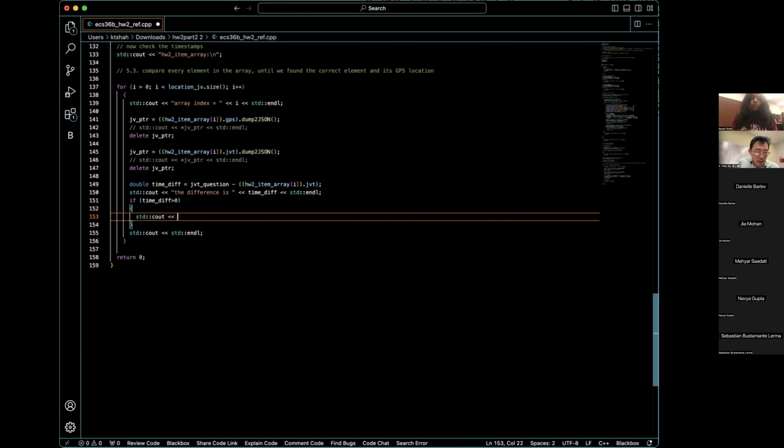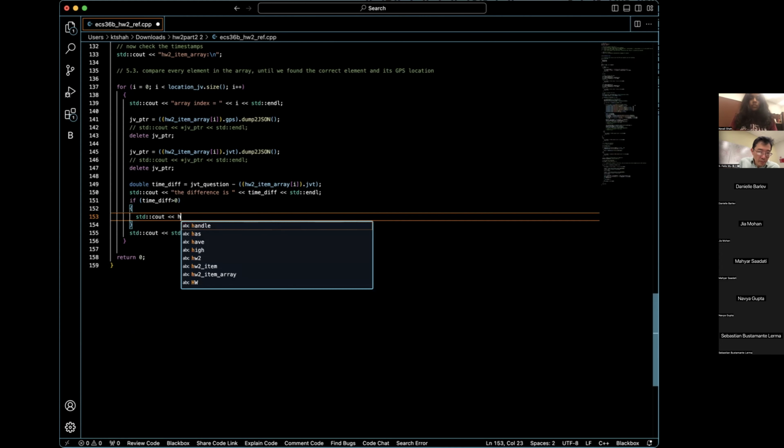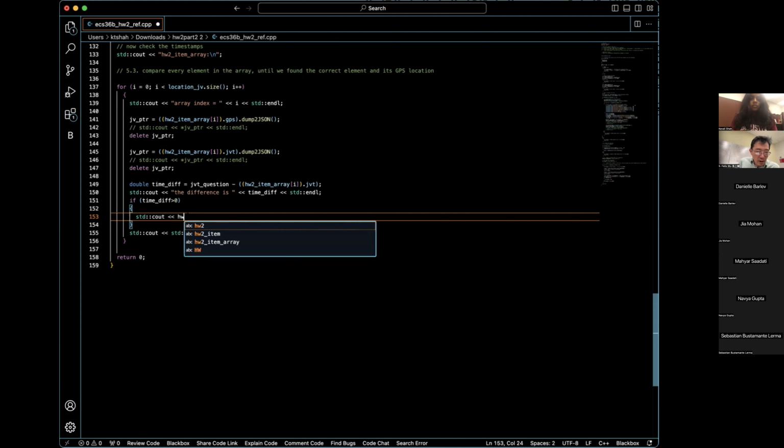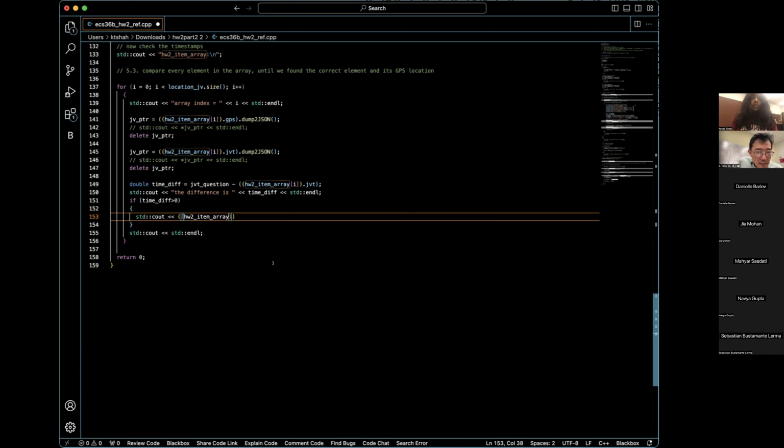less than, less than, and then you say HW, two left parentheses first. No, remove that HW, yeah. And then say HW2_item_array, and then bracket i. No one there? In here? Yeah, okay. bracket i. And then dot.